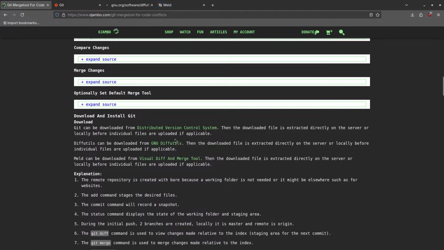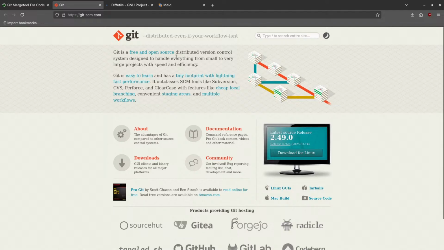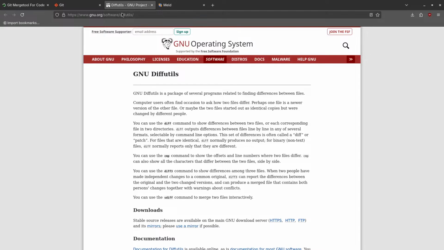So these are the three tools I'll be using for this tutorial. So Git, it's a free open source distributed version control system. You can get it here. You can read more about it. For this particular case, you see the downloads, you can get the client and the binaries as it's cross-platform compatible.